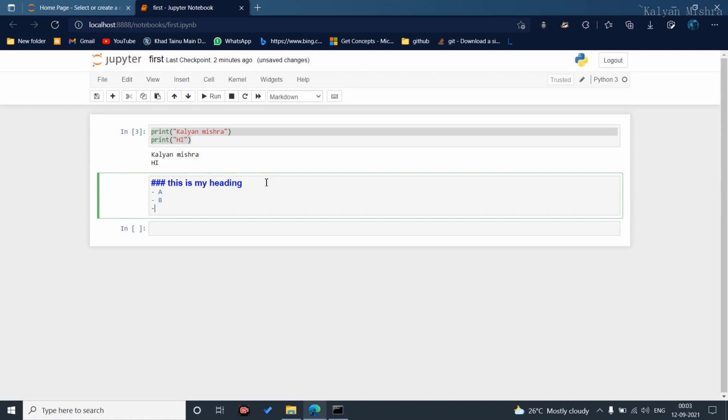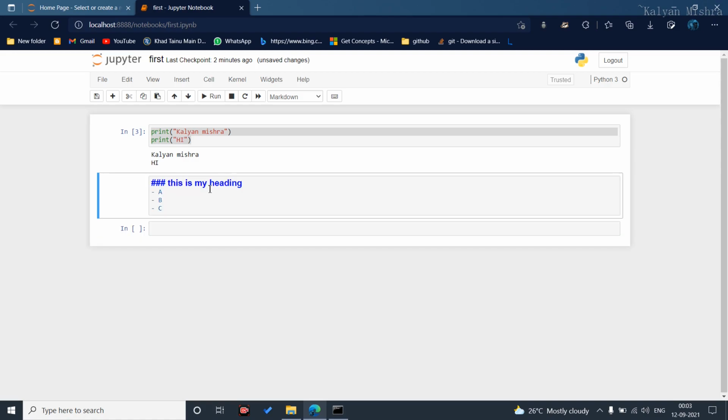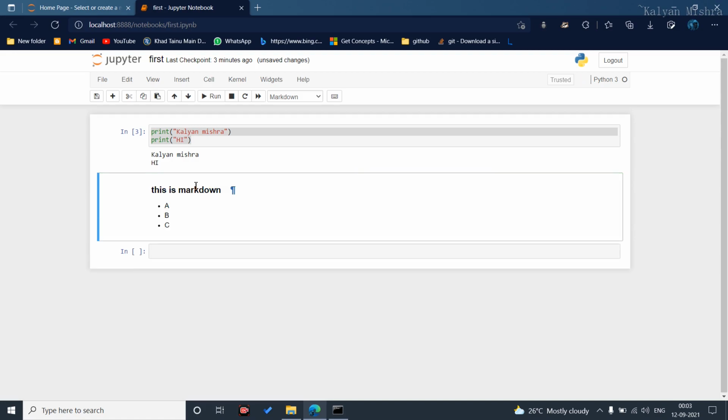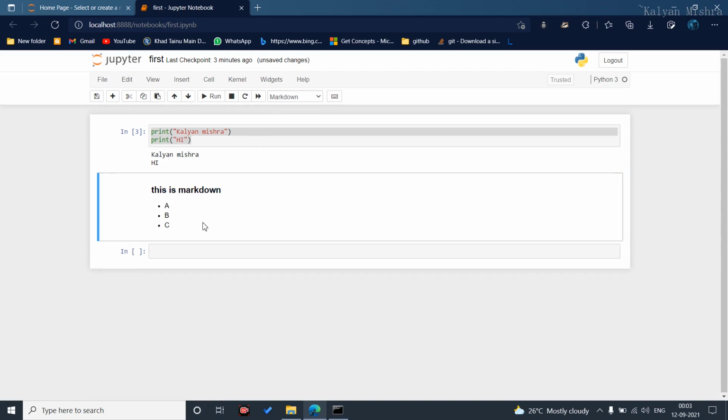By giving a space, and when you hit control plus enter, you can see this markdown cell. When you hover over this, you will get the markdown. This is in markdown mode. This is my heading. So I will write "this is markdown", hit enter. Now if you want to change this markdown into code, you click escape plus Y. So now you can see this is in code mode, and again escape plus M means this is in markdown. Hit enter, control plus enter.